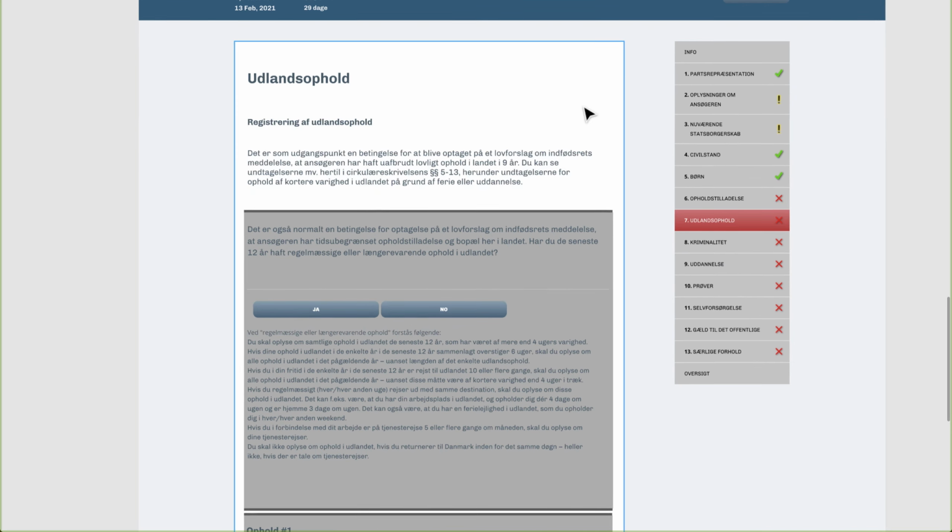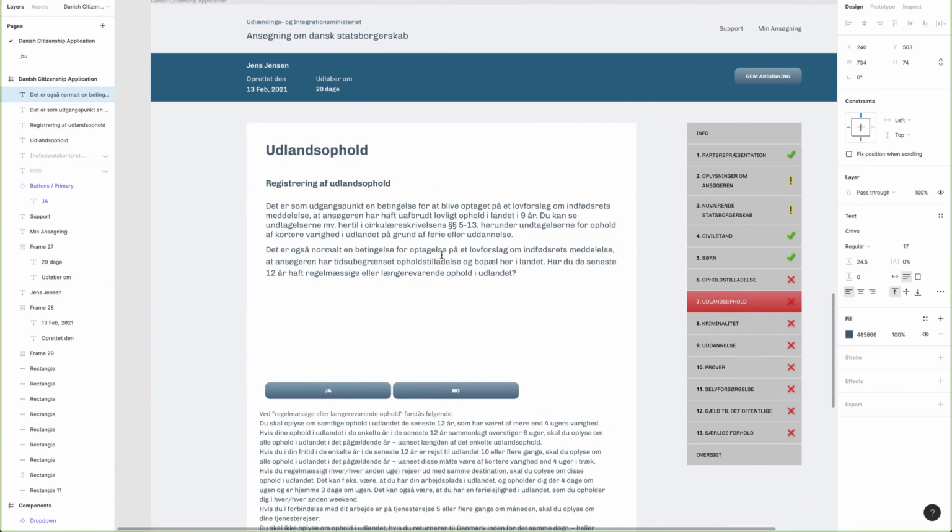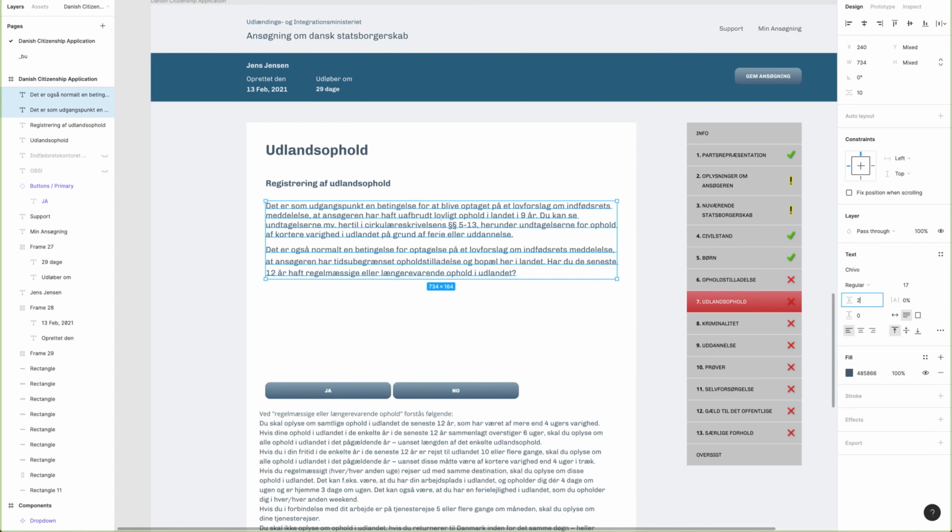We're going to remove the gray background and adjust the alignment and spacing. We should also increase the line spacing of the paragraph. This will make it easier to read.